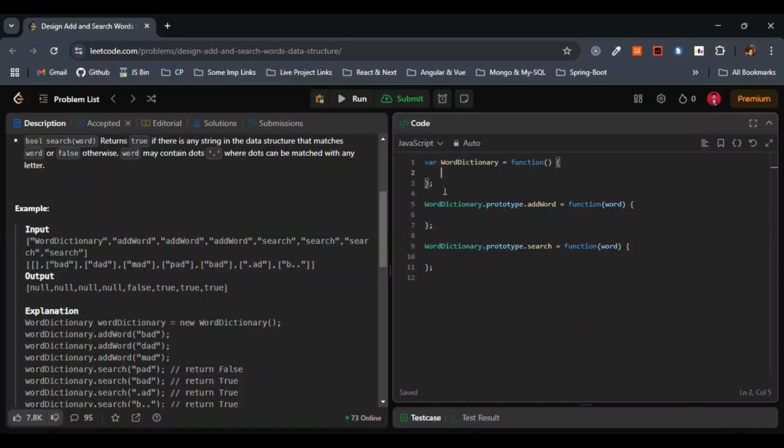First, let's come to the initialization part. As we had discussed, we are initializing an empty trie root. First step, if you remember, in the approach we had considered. So I'll just give this.root, and initialize it to an empty object. So here we have initialized an empty trie root for the initialization part.